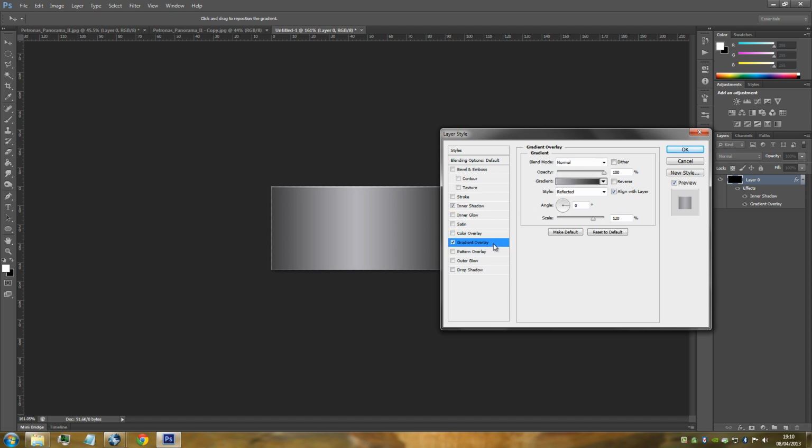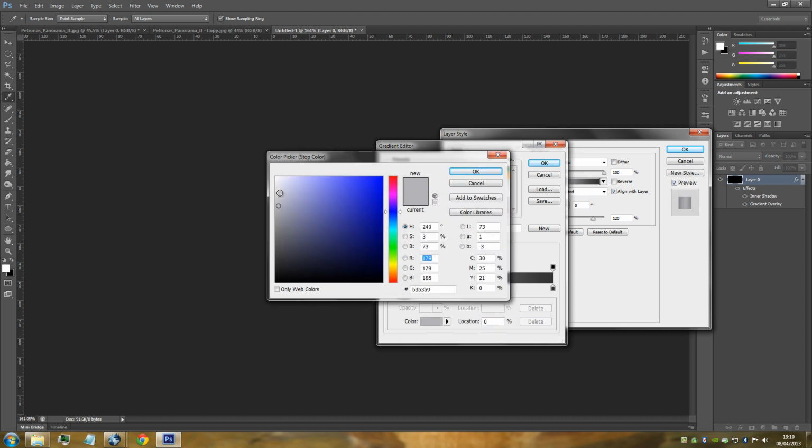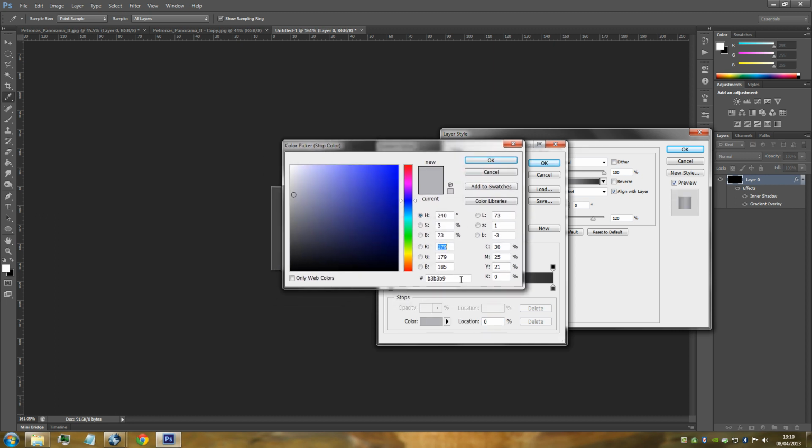Next thing is go over to the Gradient Overlay. Blend mode is going to be set to Normal. Opacity is going to be set to 100%. For the gradient, we're just going to double click the gradient. Now on the left hand side box right here, we're going to go for a very bright grey, so a very light one. The code for the light grey is going to be B3B3B9. You might want to pause the video and check the code out for yourself, but we just want any light grey for this. Click OK.